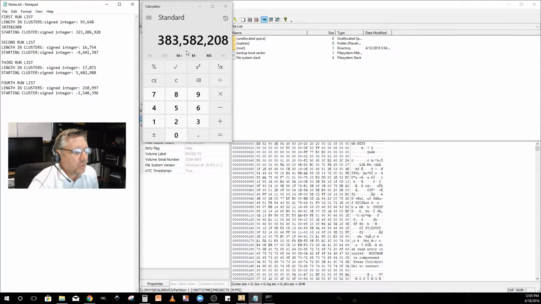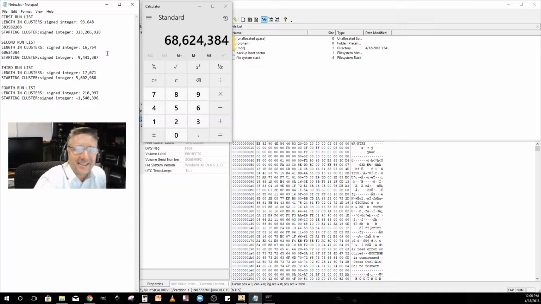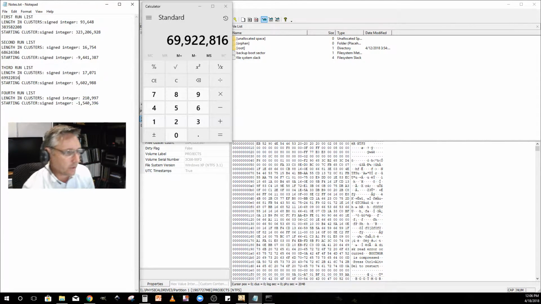And we'll do that for the next one. Let's clear this, and we'll say 16,754 times 4096 gives us 68 million and something. So we're going to paste that right down here under this one. Okay. Total length of that fragment in bytes. We'll do the same thing for this one. 17,071 times 4096. And copy and paste. We'll put it right under there so we know that's our length.